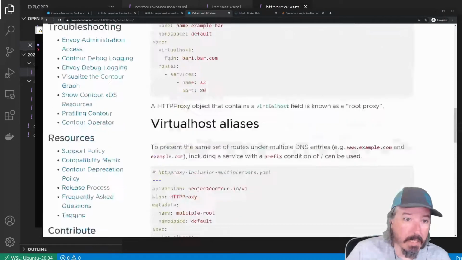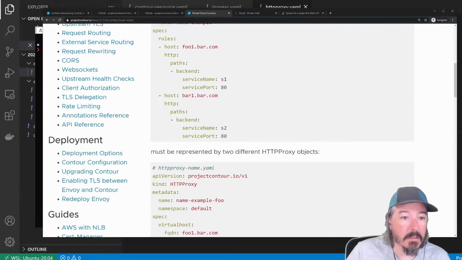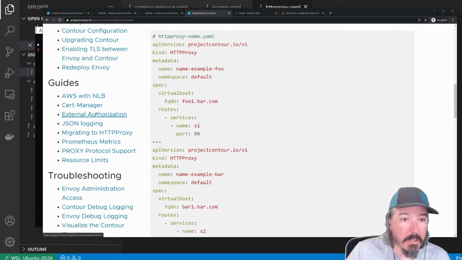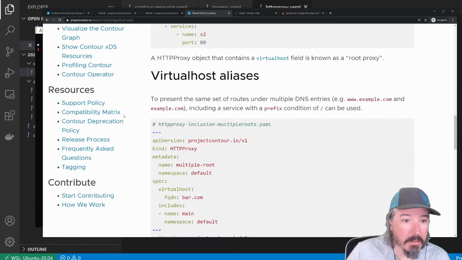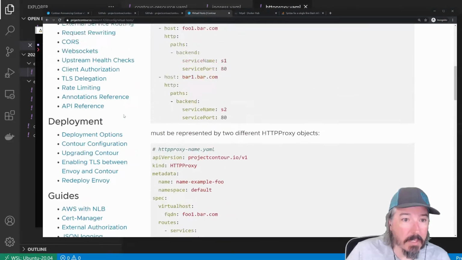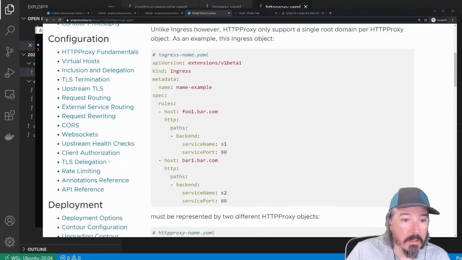I don't really care about any of that. Guide, cert manager, XML authorization, migrating to resource limits. I don't care about any of that. Dude, just tell me. So I'll want to look at that.